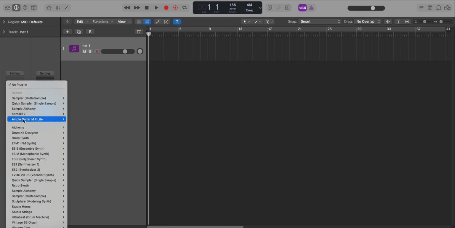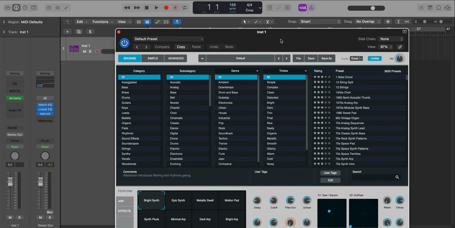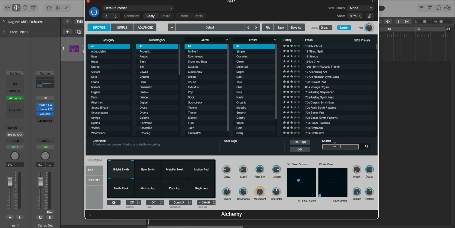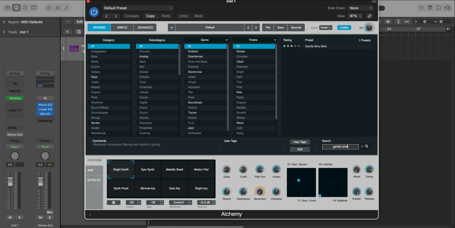Let's go ahead and bring in Logic's Alchemy, and we're gonna bring in a preset here. I'm just gonna search it up. It's called Gentle Sine Bells. Let's bring that in here. Let's draw in the pattern, and then we'll get to some sound design.